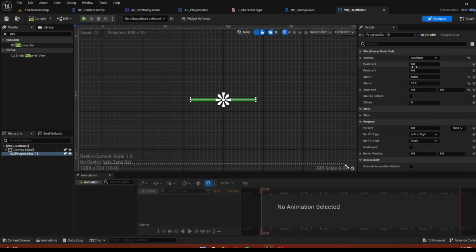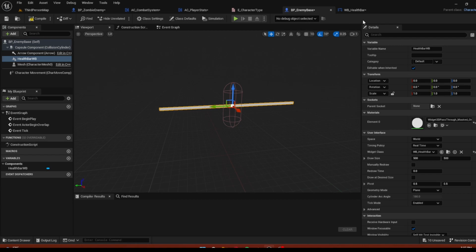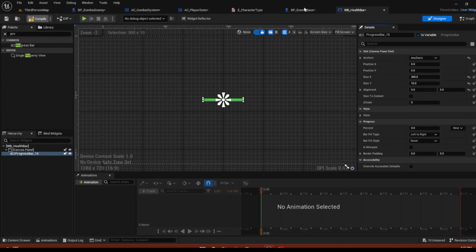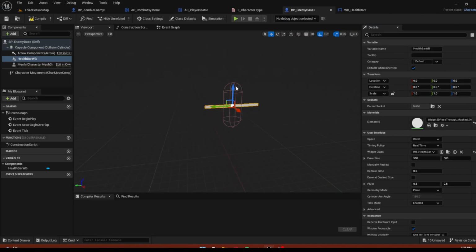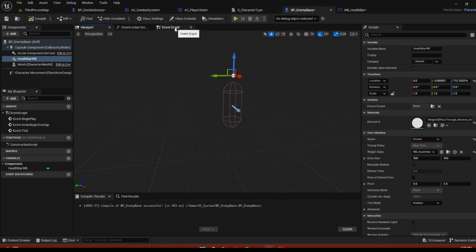So let's go back to the widget. Let's set it to 300. Let's check that out. Right, compile. Nope. Let's do 200. Yep, I think 200 will do for now. Make it so it's on top. Like that. Now, world spacing, screen, and that's basically it.